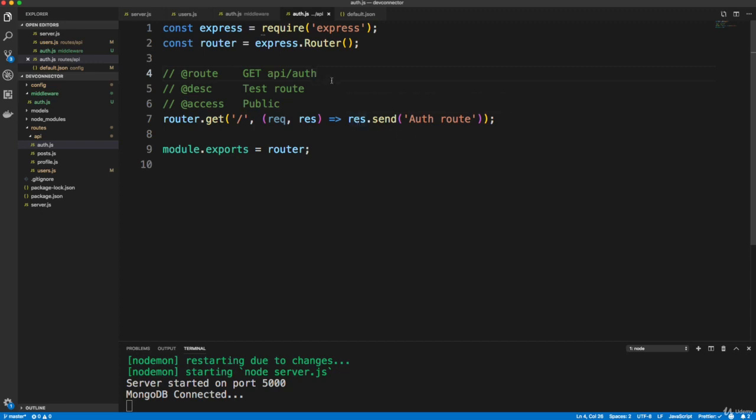I was going to do /user, but no, I think this should be good. So we'll keep the same route. So it's a get request to API /auth.